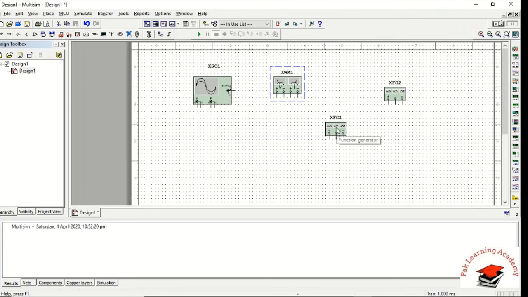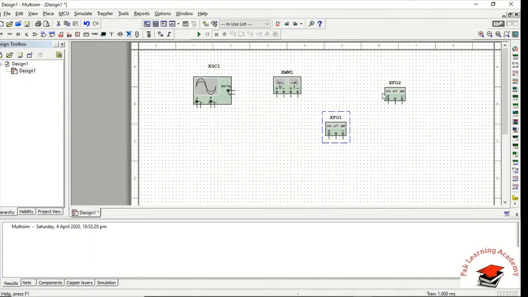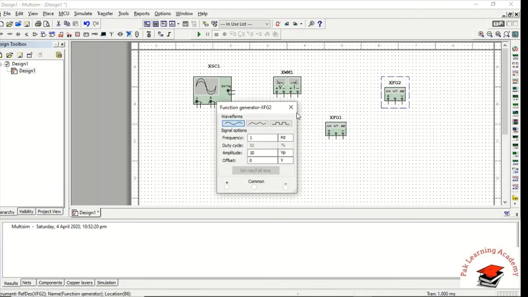And this is the function generator. From this device you can generate AC signals of different frequencies and different amplitudes. This is also the function generator.